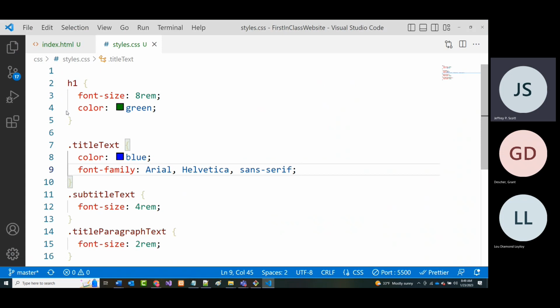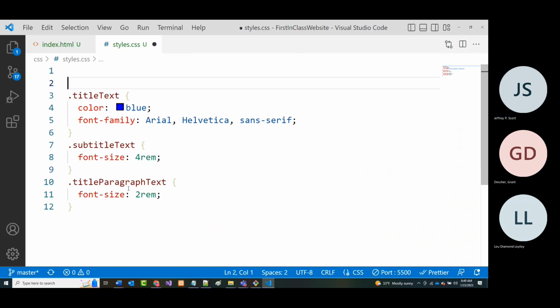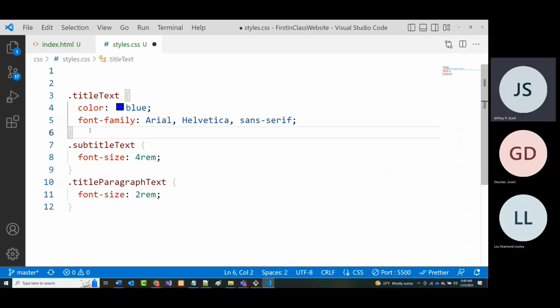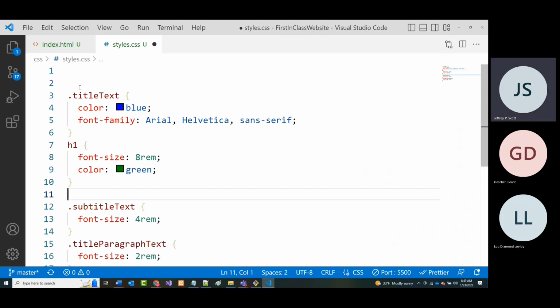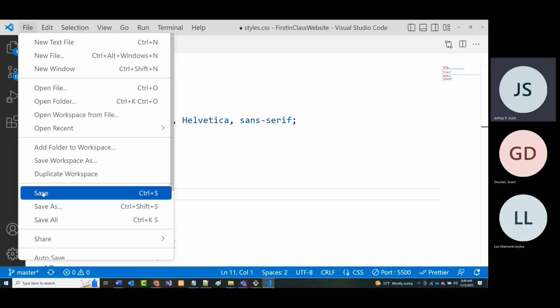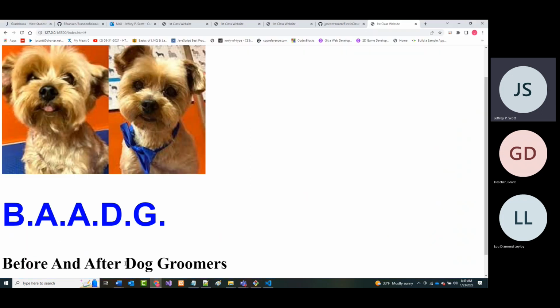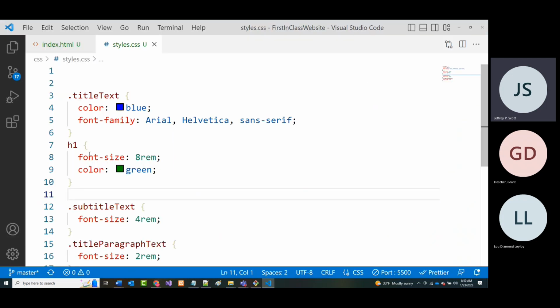It's blue because of positioning in here. It's because this title text comes after the H1. So if we took this and put that underneath, like that, and hit File, Save, and we go back and look at this again, I'm surprised. I thought it was going to be green, but let's see if we can figure out why. Oh, I know why.